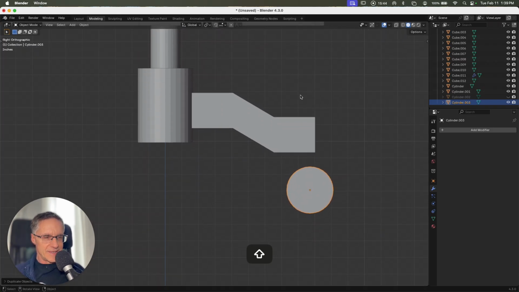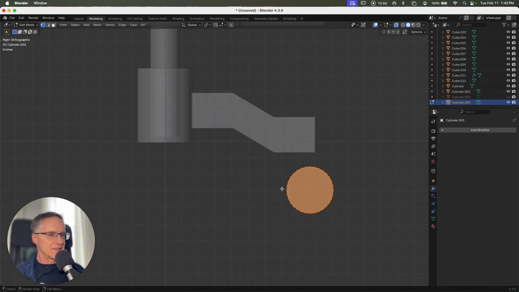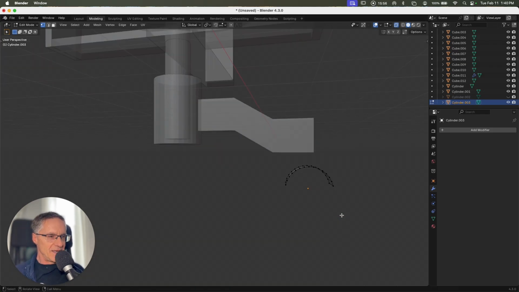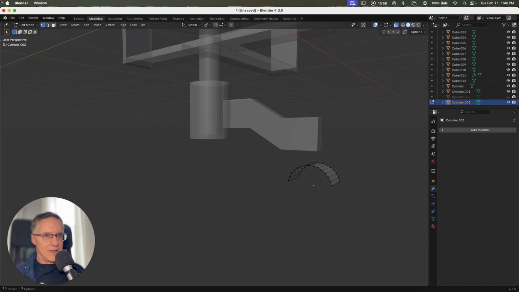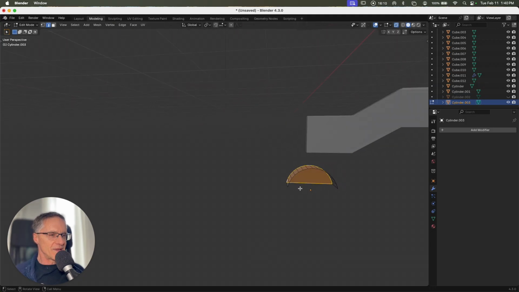We're going to tab into edit mode, X-ray mode up here, and we are going to select the bottom half of this and delete it, X to delete vertices. So now we got this. So we'll go into edge mode. We'll select this edge and then hold down the Option key to select all of these edges, and then F to fill. And we'll do the same thing to the other side.